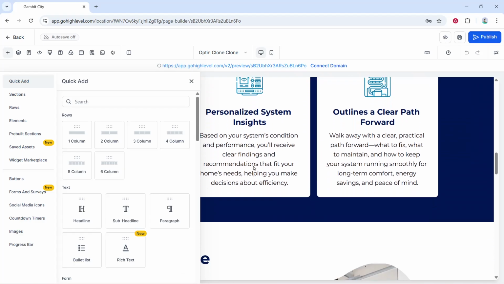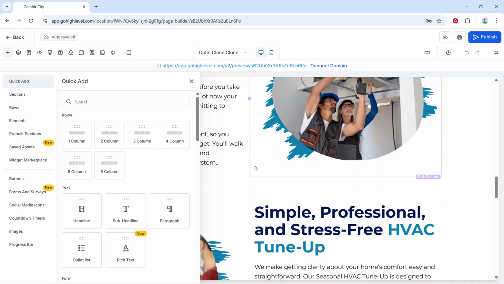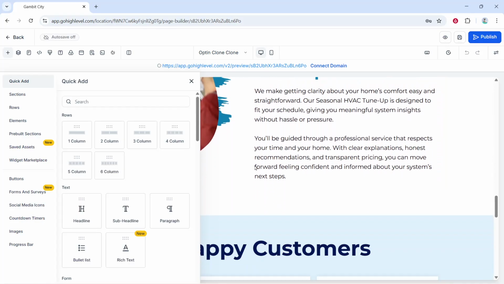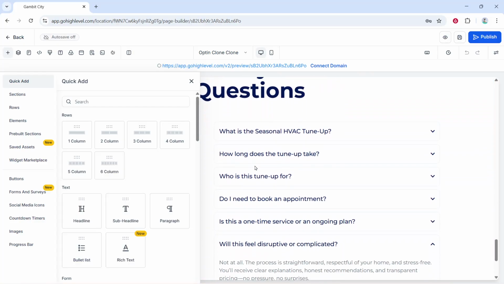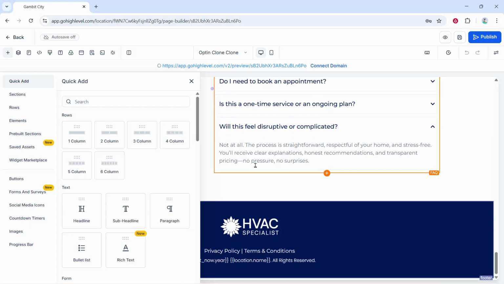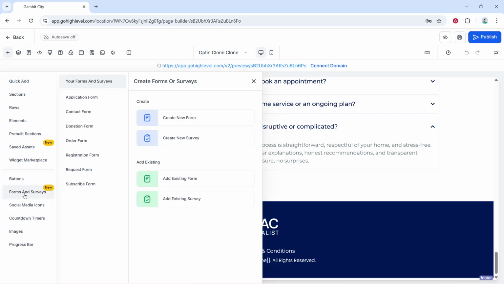Adjust spacing for readability, set colors and fonts for consistency, and structure sections so the content flows logically from top to bottom. Add forms and actions to make your pages work. Insert a form where you collect leads, or add a button that triggers an action. Set what happens when someone clicks or submits, such as submitting the form or redirecting to the next page in your flow.